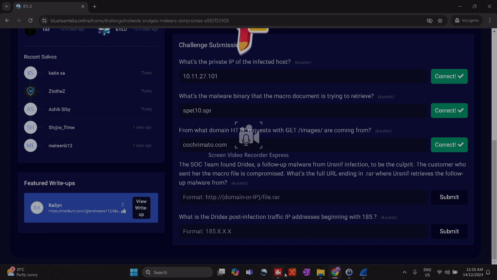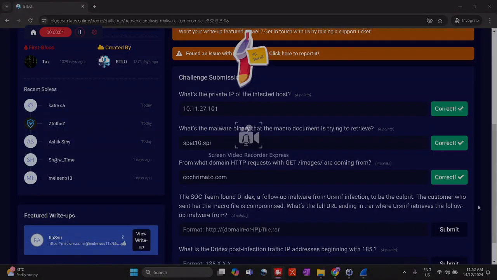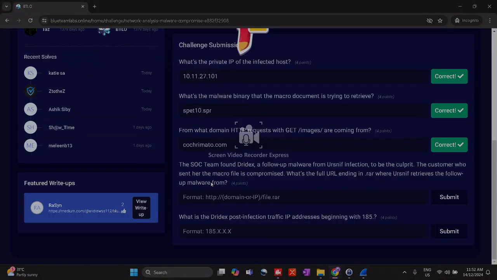Next, the SOC team found Dridex, a follow-up malware from the Usnef infection, to be the culprit. The customer who opened the macro file is compromised. What's the full URL ending in .rar, where Usnef retrieves the follow-up malware from? Essentially we're looking for this one, and it should be easy in Wireshark because the protocol is given: HTTP.